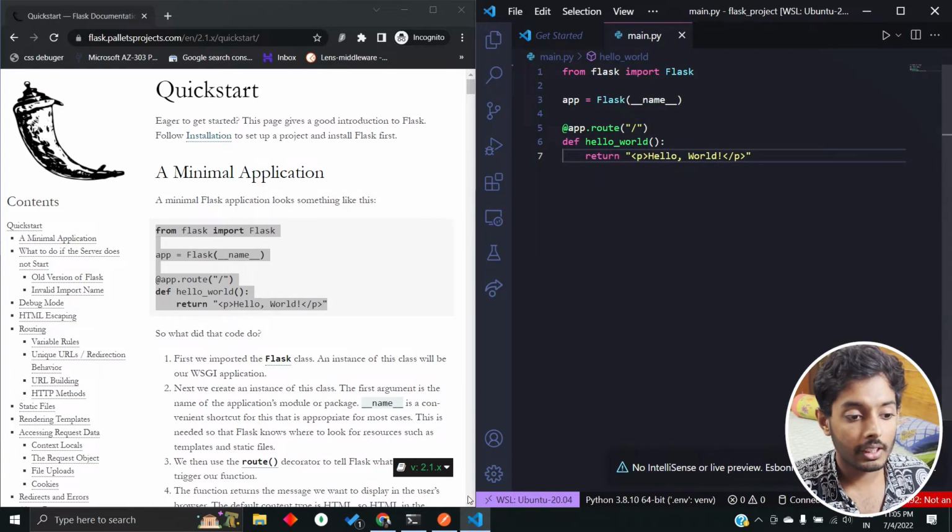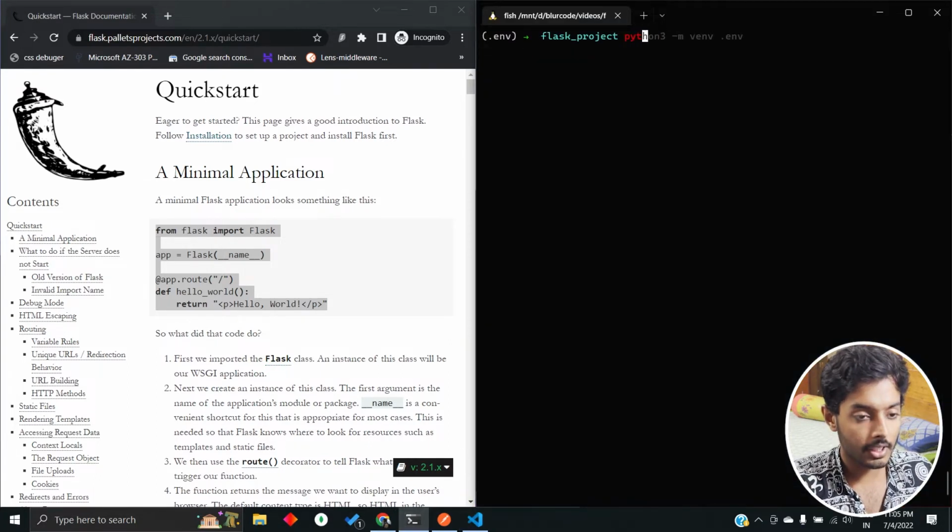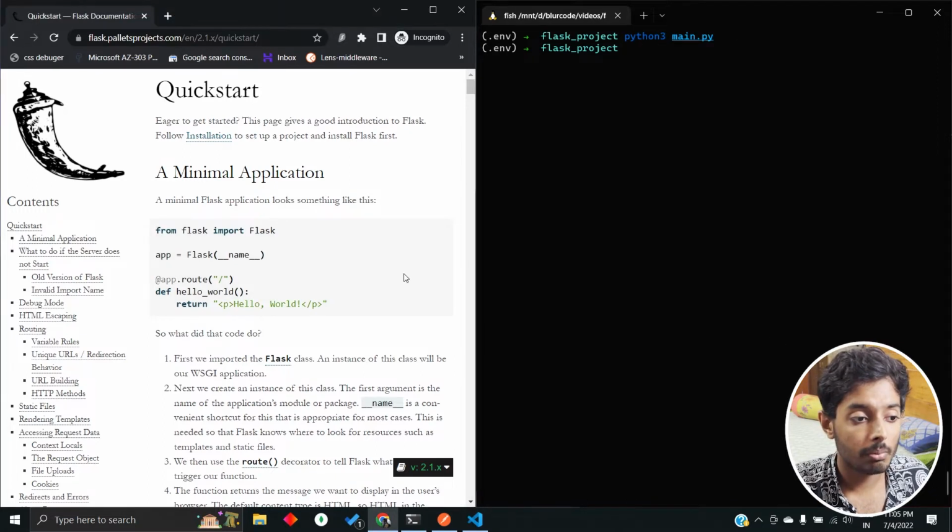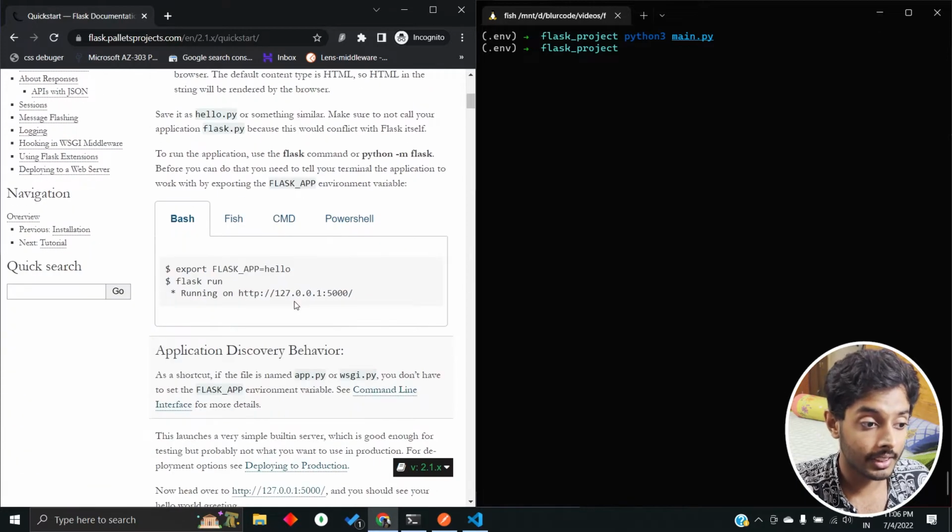Now let's try to run this code. You can see nothing happens because we have created a server, but we have not started it. We have just created it and instructed it that there is a route /. So let's see how to start it.